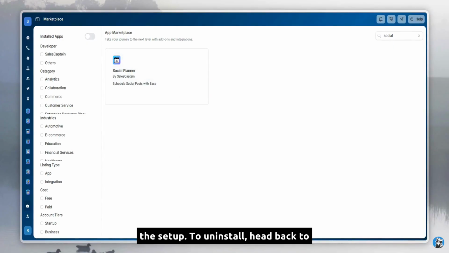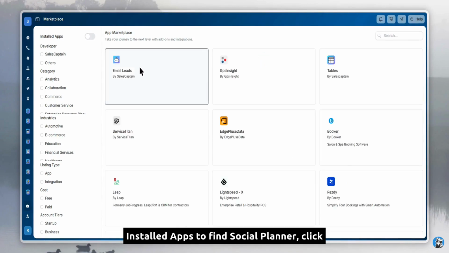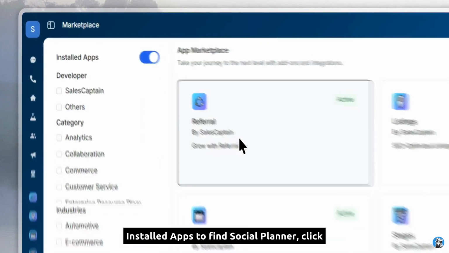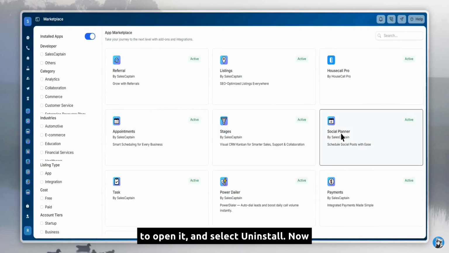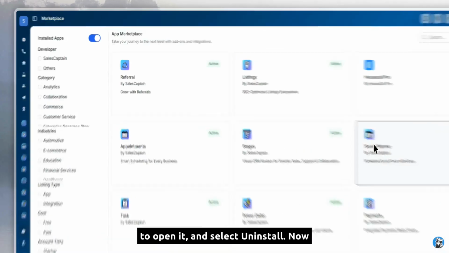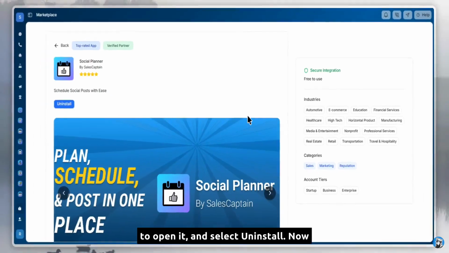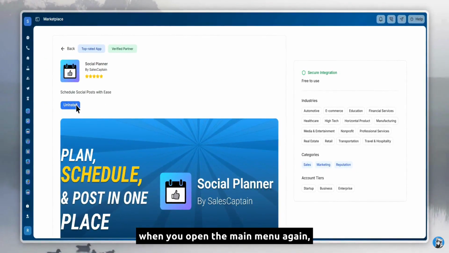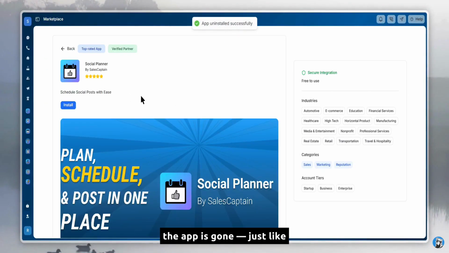To uninstall, head back to the Marketplace and this time toggle to Installed Apps to find Social Planner. Click to open it and select Uninstall. Now, when you open the main menu again, the app is gone.